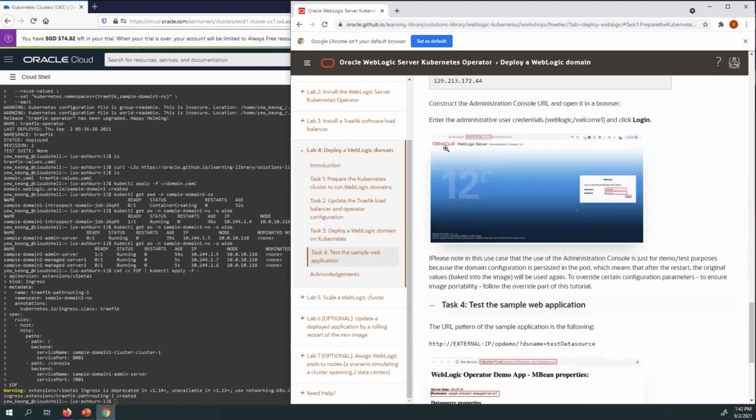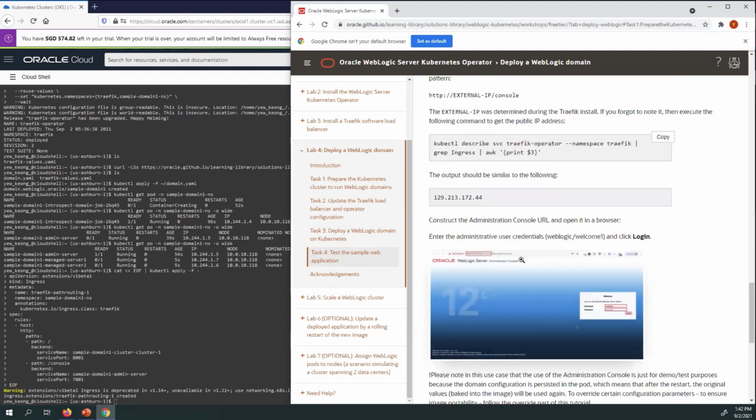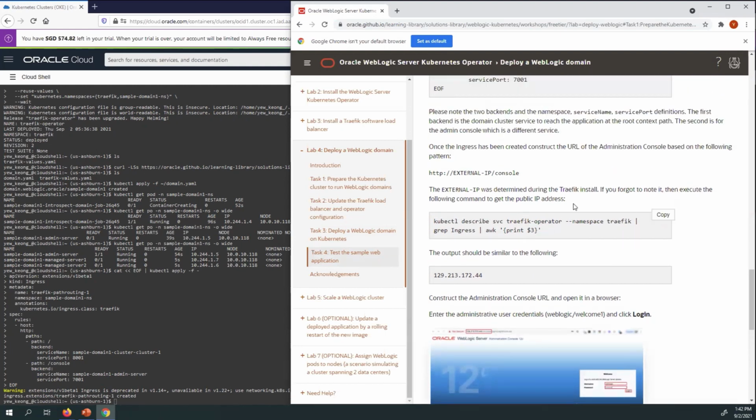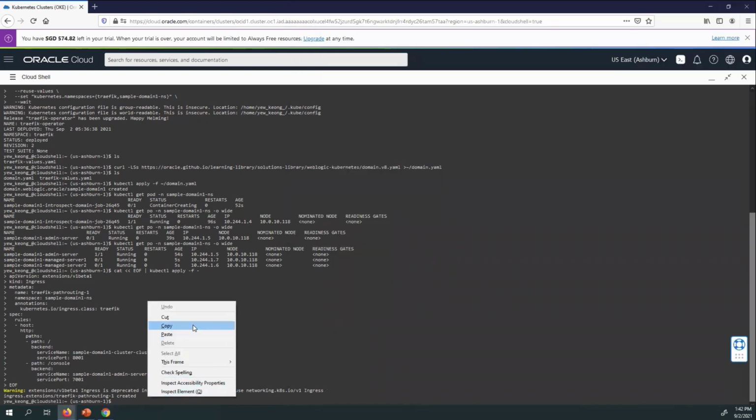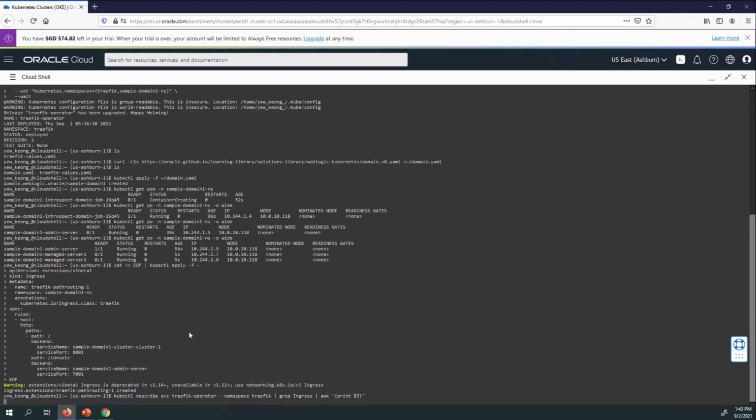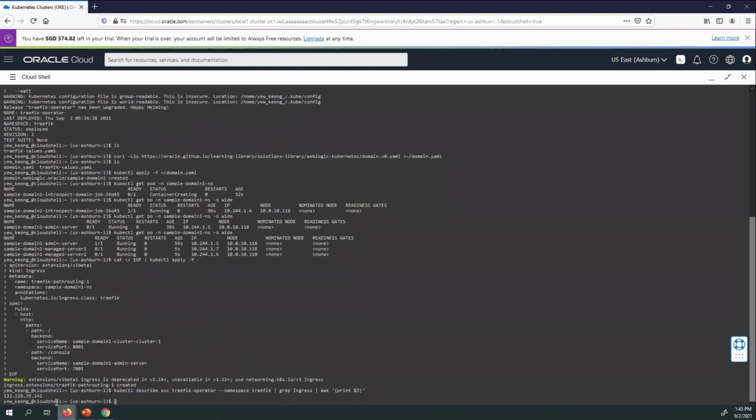Okay, so the next part is to access. I'm going to show you how you can access your WebLogic administrator console. To do that, first of all, you need to know the public IP which is exposed for these components. To get the public IP, just copy this command here, and then it will return the public IP address. Copy and enter. So this is my public IP address for the WebLogic domain. Yours could be different.